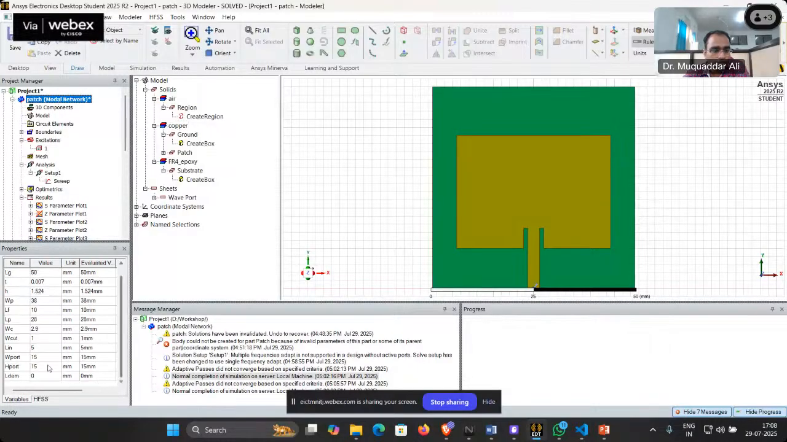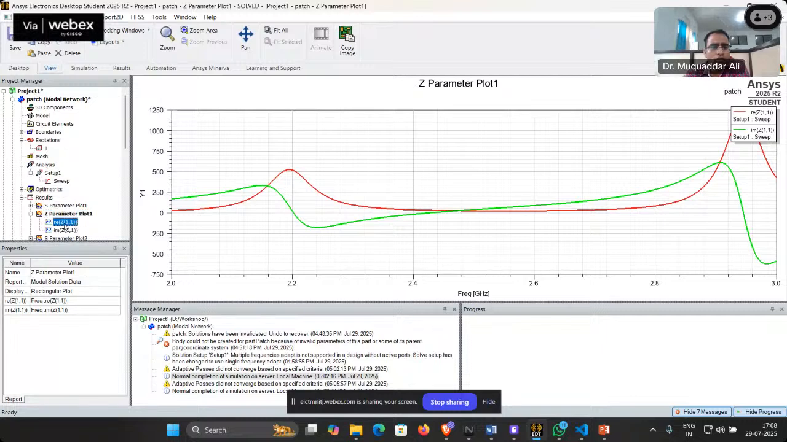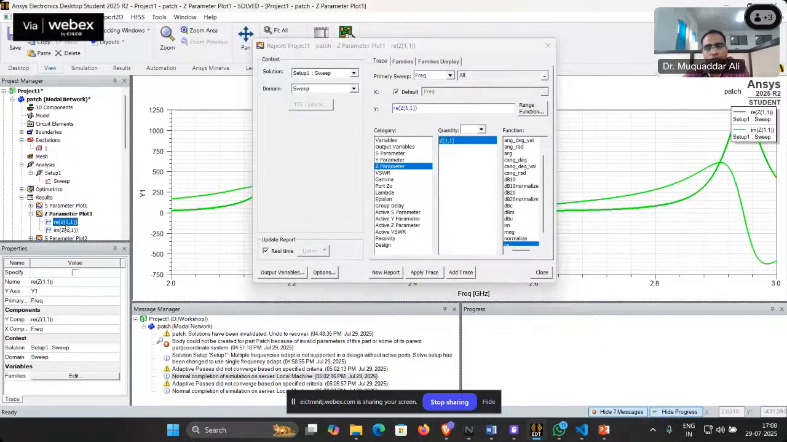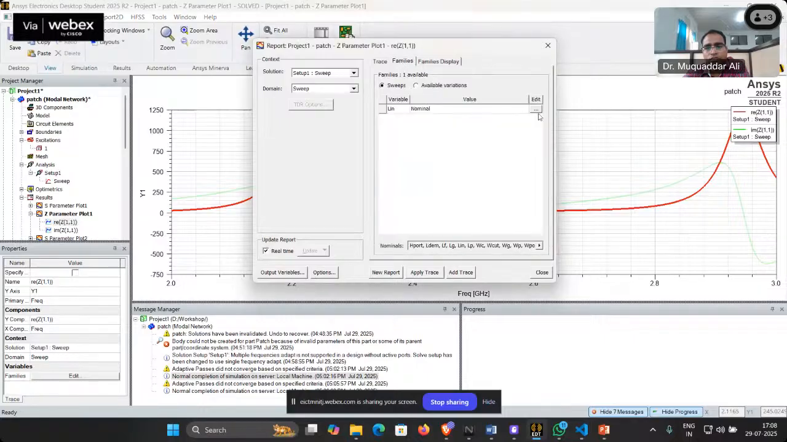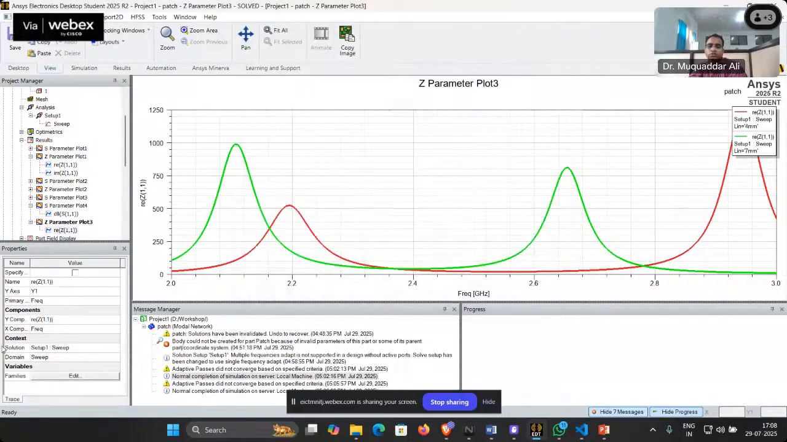Okay, so now let me reset this L to 4. Now our results are present. In the z parameter, real part of z11, let me select both the values and create a new report. In this new report, I just told you that the resonance of the antenna is given by the peak value of the real part of impedance. But here we have not changed the dimension of this antenna, and still we see that there is a huge variation.